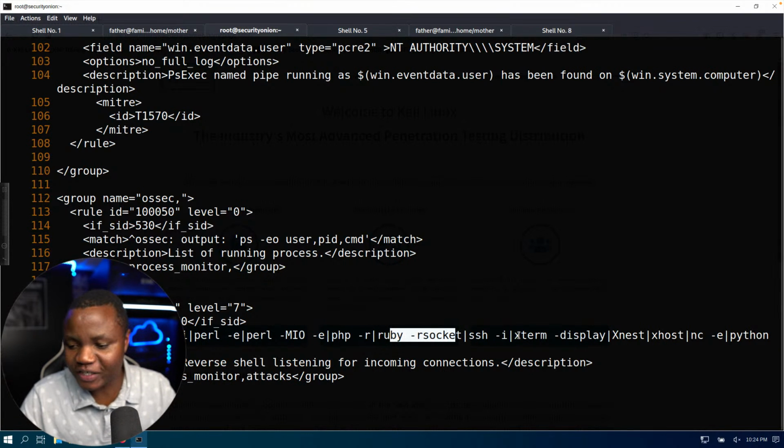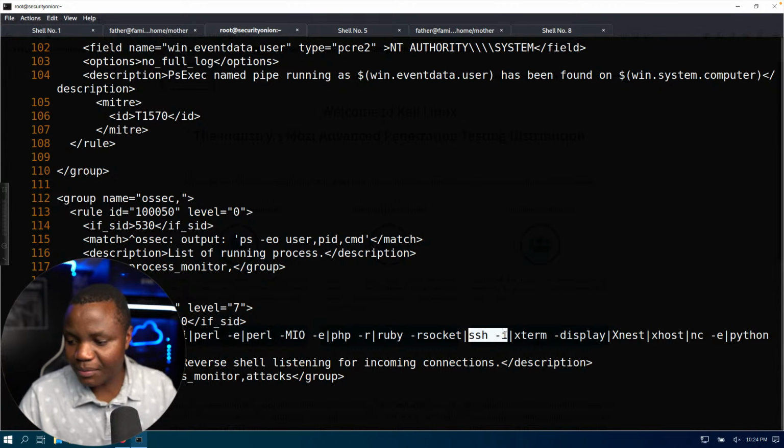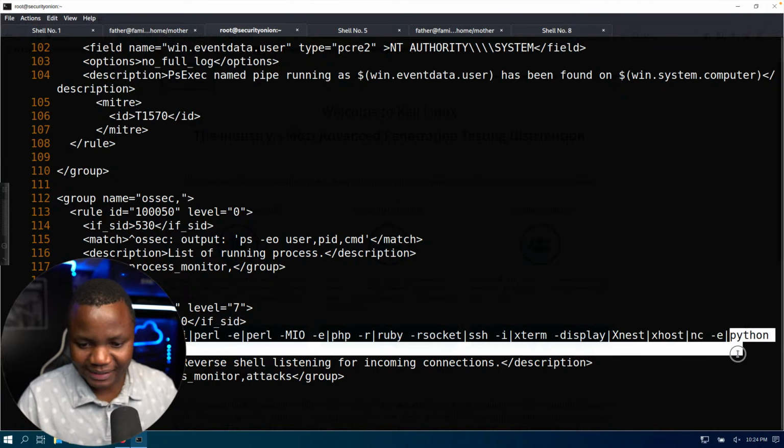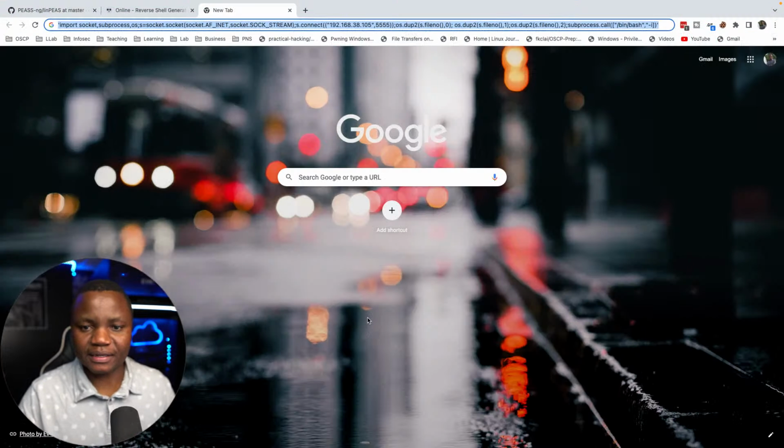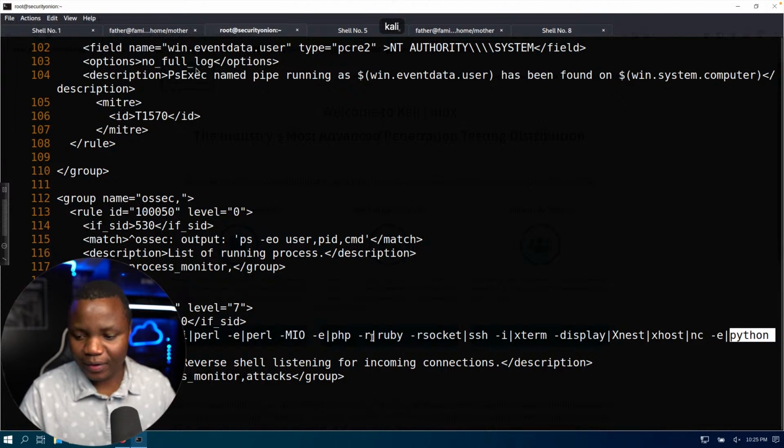If you look them up, they all start with this. Or ssh -i. That's also another indicator that someone is trying to use a different key. Or if you see someone fixing xterm, xnet, xhost, or netcat, the one that will get us busted today is this python -c. Remember my command earlier that I was struggling with trying to fix, the python -c? That's the one that got us busted. This one started with python -c, then import socket, and so forth. That one got us busted. So that will generate a reverse shell for us as well.